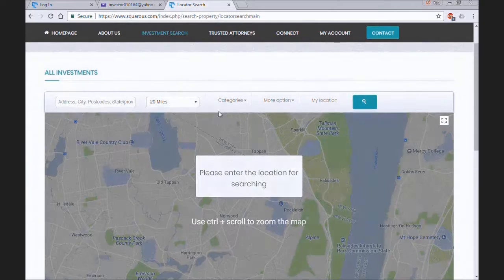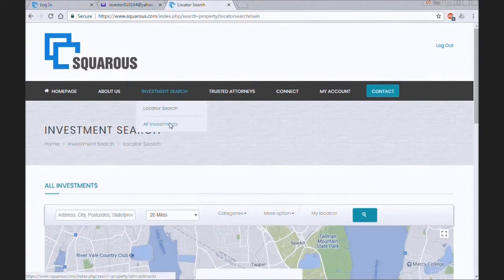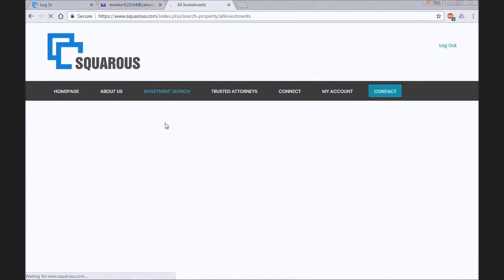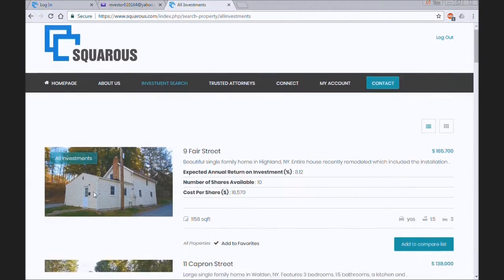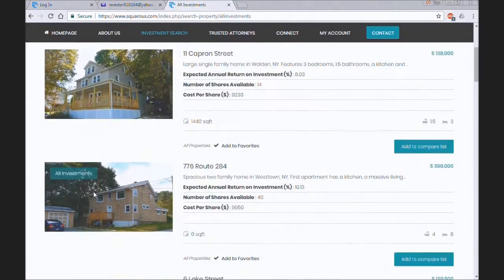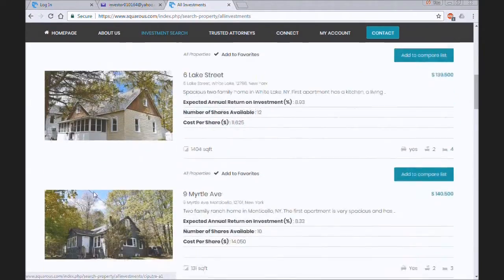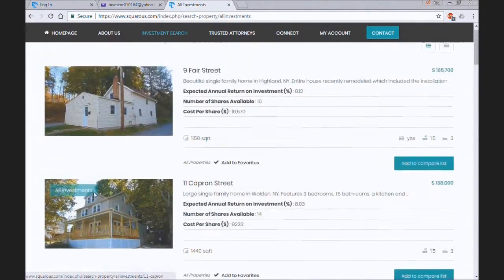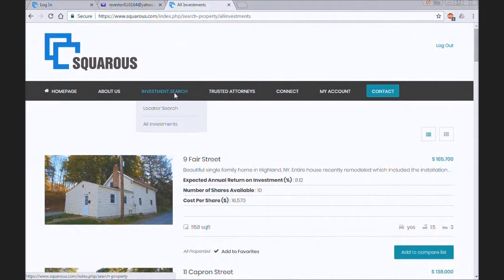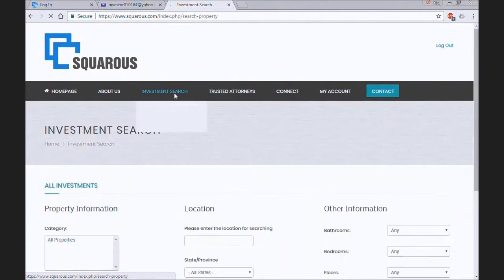and the search button. Underneath Locator Search is All Investments, and when we click that, it'll basically generate a list of every single property that's currently on Squarous now. So it's just everything that we have is now on this page that you can use to search through quickly. We'll get back to that in a second. But for now, let's go to the main investment search page, which we can get to by clicking on the investment search button from the main menu.